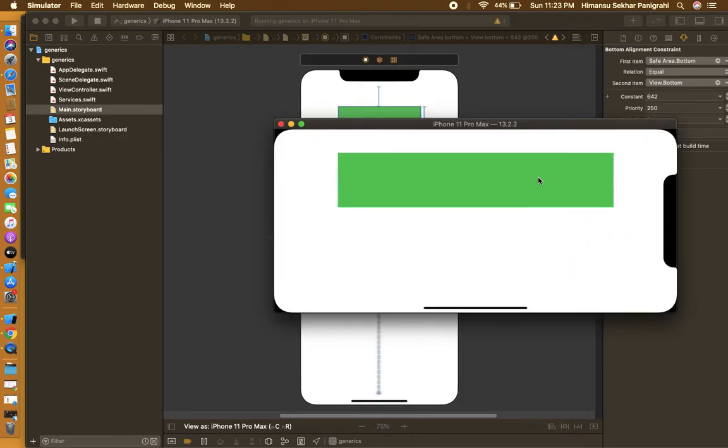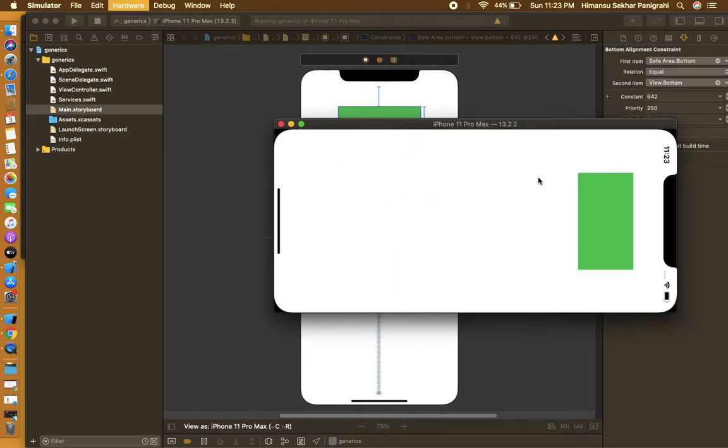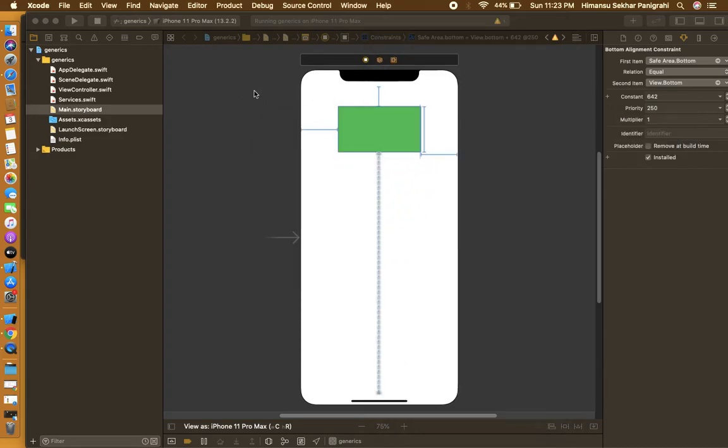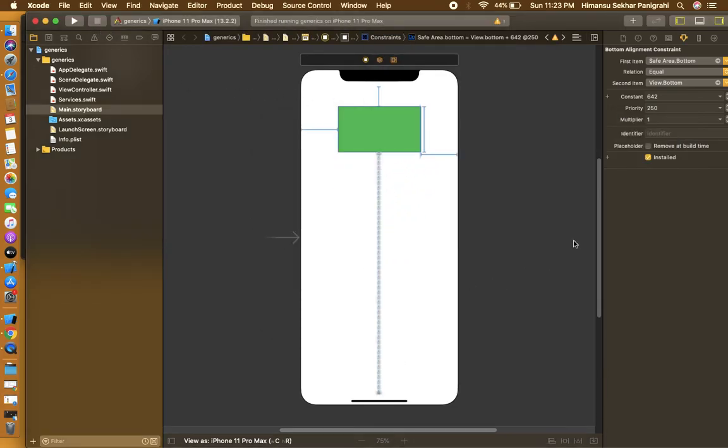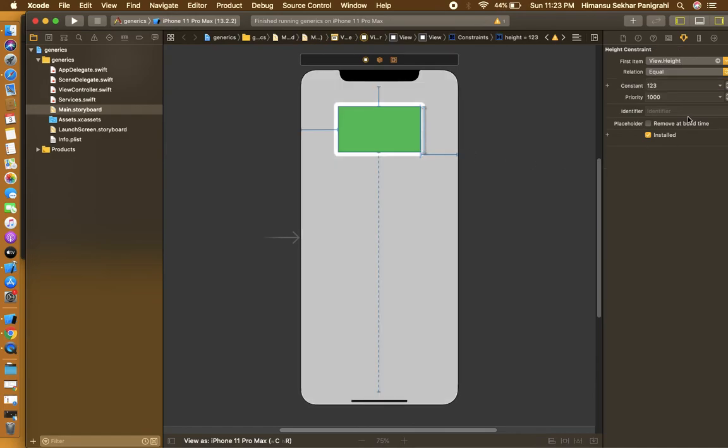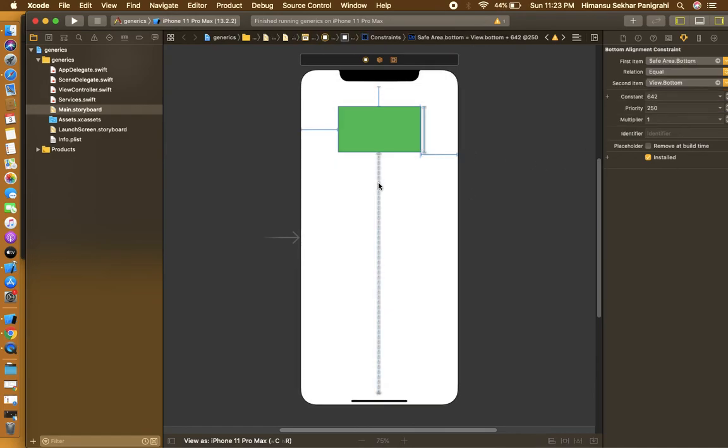Okay, let me rotate this. See, it's working fine. So that is all about priority. And here see 250, you can make it, see the value here for this one is 1000, so the value for this should be less than 1000. It can be 999 also, no problem.